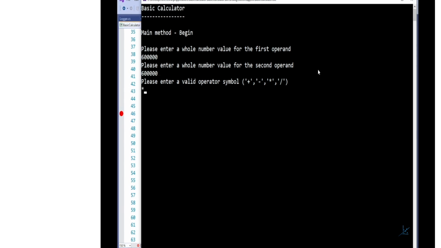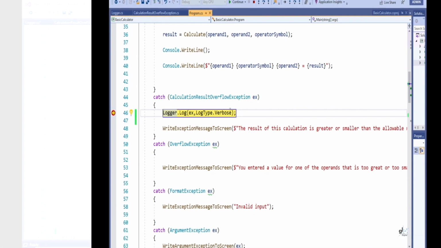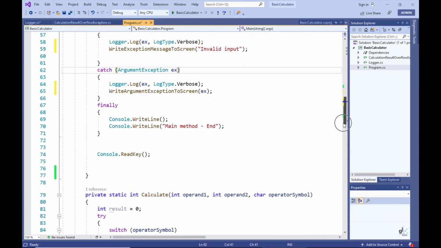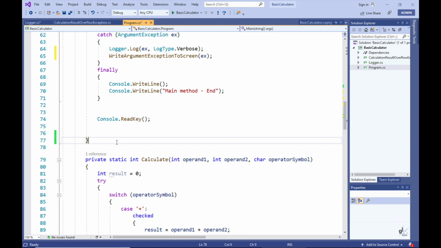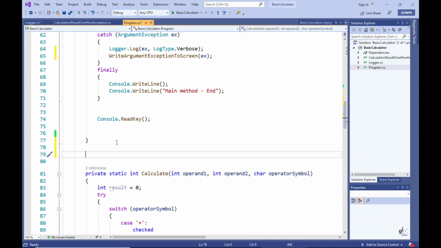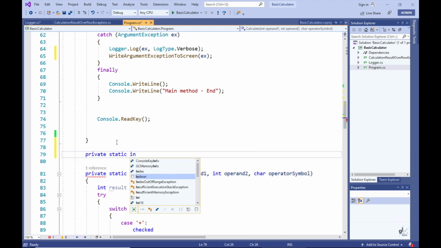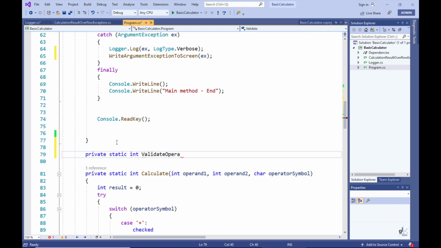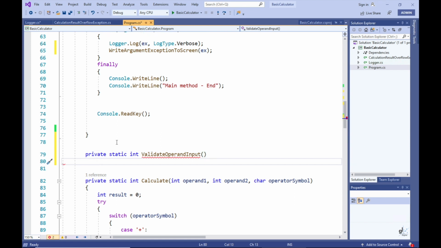So I'm going to write a validation method to validate the user's input for the operand fields. Basically, the code in this method will allow the user to have 5 attempts at entering valid data for an operand field. On the 5th attempt, if the user's input is still invalid, the code will allow an exception to be thrown, and then the exception will be caught and handled. So let's name this method ValidateOperandInput. This method returns an integer value.